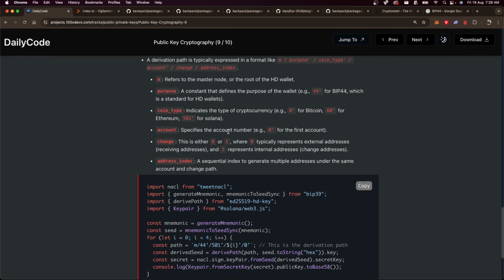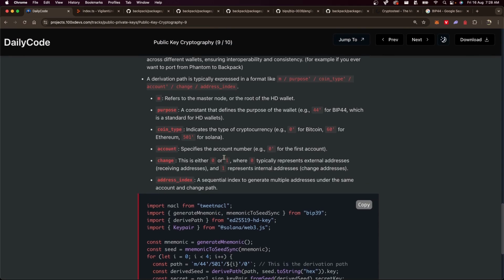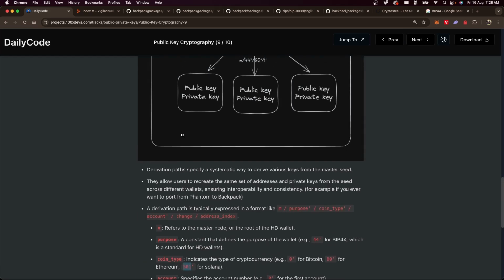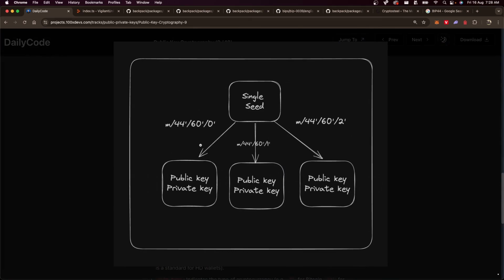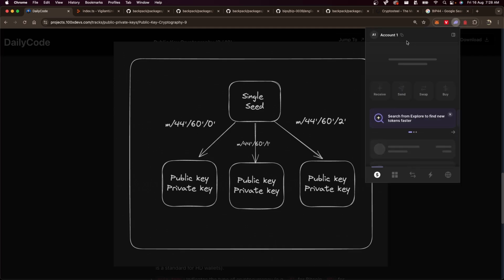Ethereum, for example, has 60, Bitcoin has 0, and Solana has 501. So if you ever want to generate your first Solana seed phrase from it, or Solana public private key pair from it, you will put 501 over here. If you ever want to generate an Ethereum public private key pair from it, you will select 44 over here. That is what is happening over here, right?